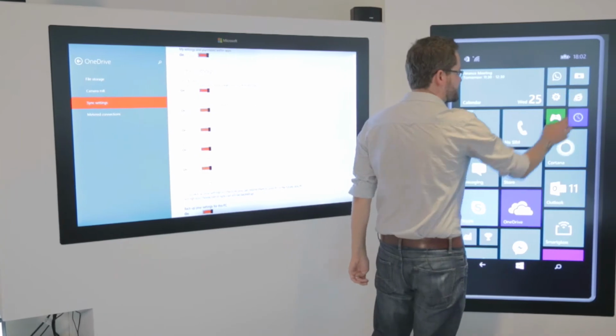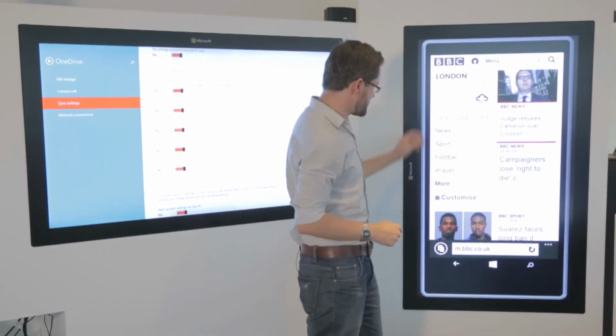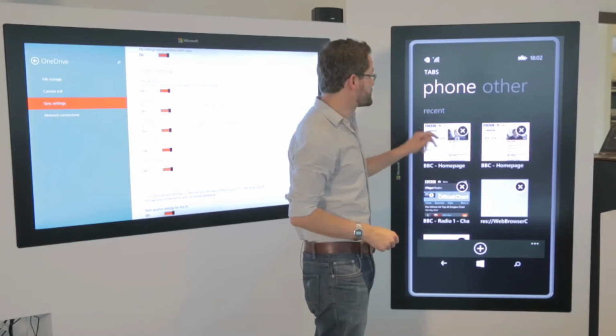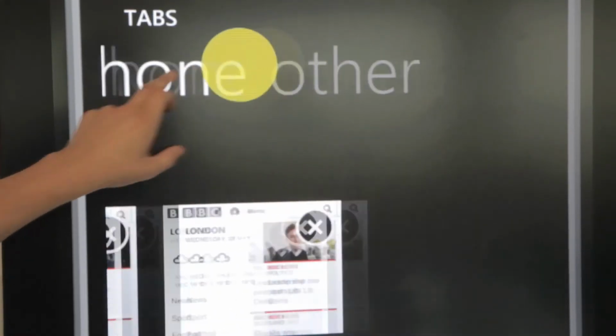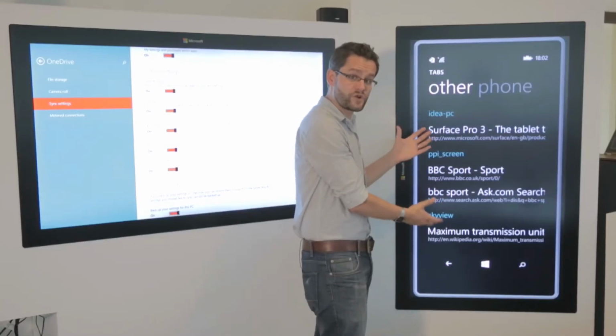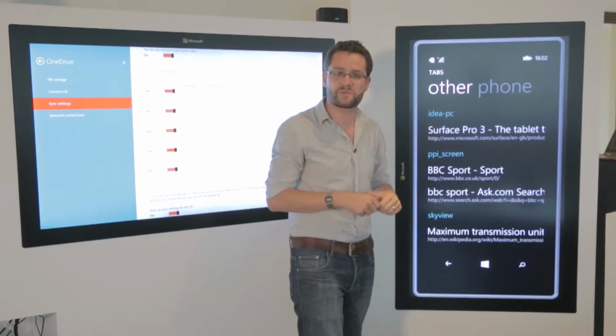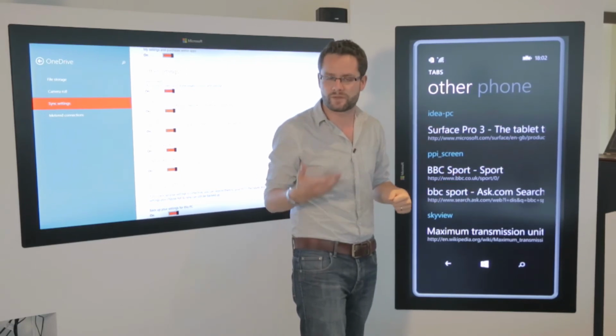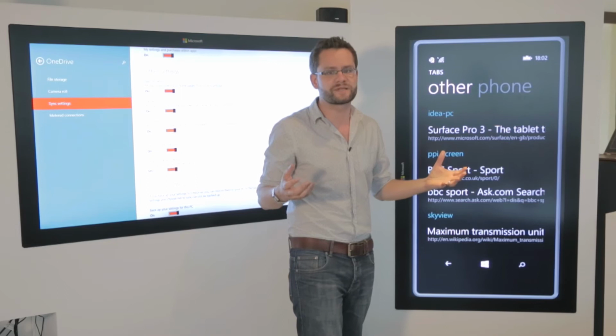If I go into Internet Explorer on the phone, you can see that it brings up a list of the different tabs that I have open. But also, one of the new updates means that I can actually scroll across and see all the other tabs that are open on other Windows Phone and Windows 8 devices that are linked to my Microsoft account. So if I was browsing at work, but then want to carry on my phone on the way home from work, it's a piece of cake.